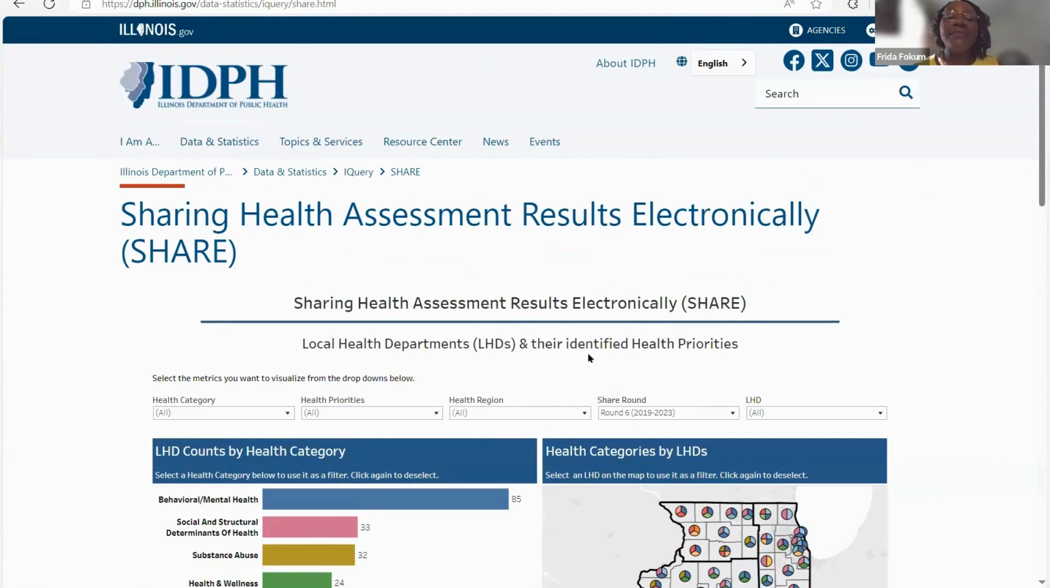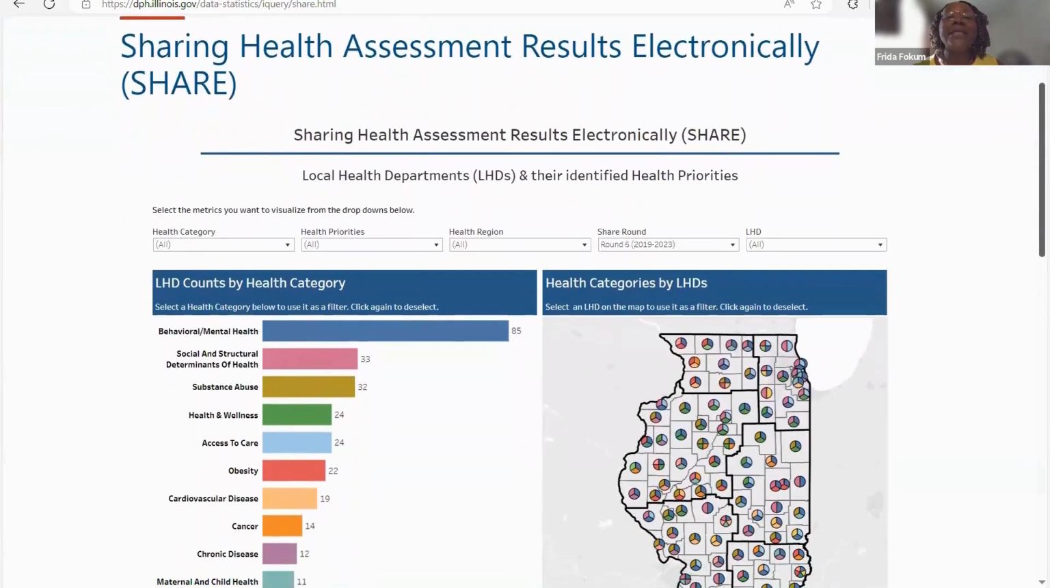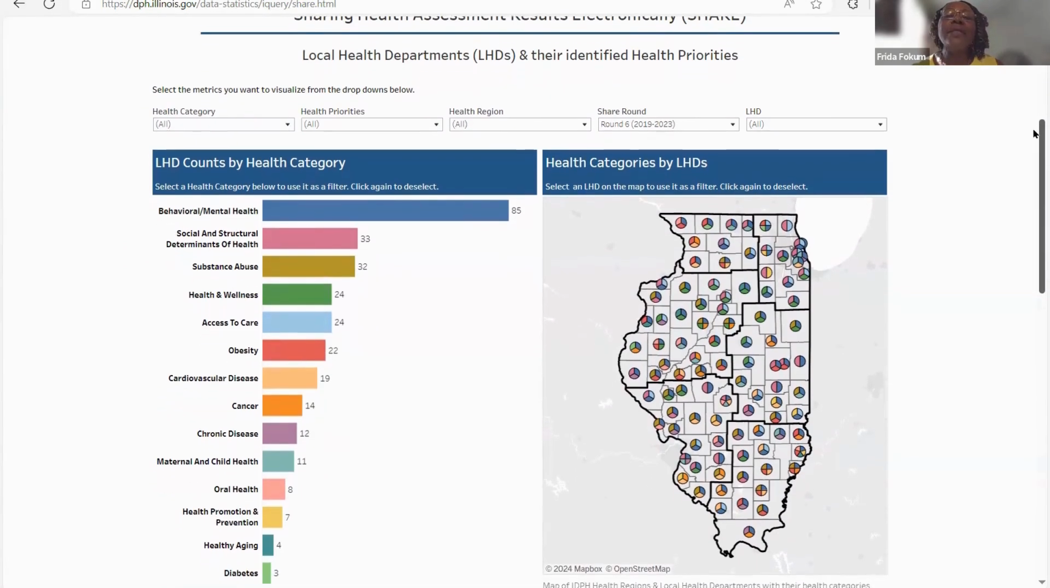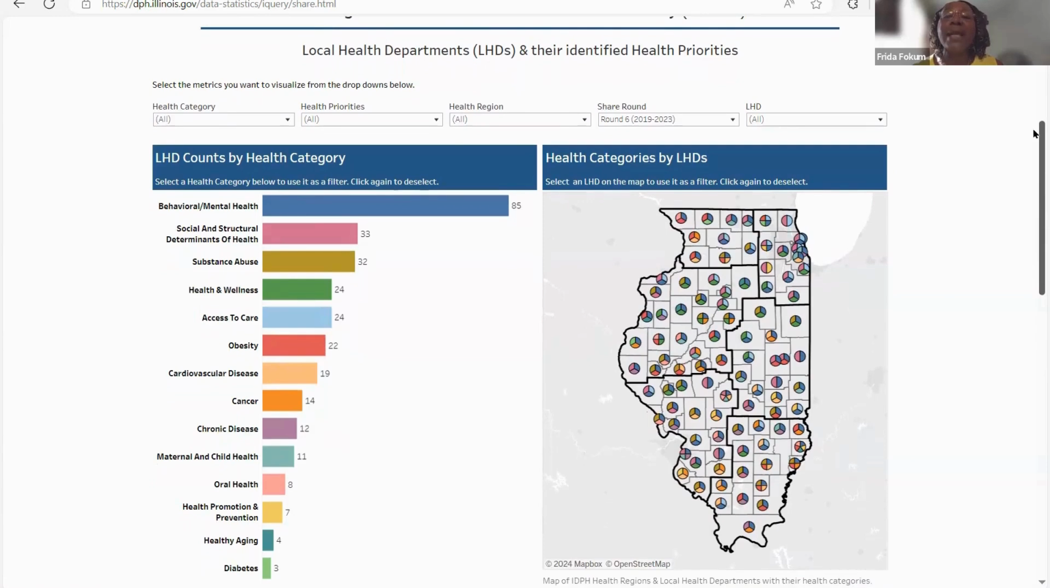And these are identified health priorities by local health departments for the past 30 years, from 1994. So from 1994 to current, we've had 6 complete rounds of IPLAN submitted by all the local health departments to the Illinois Department of Public Health. Round 1 was 1994 to 98, round 2, 99 to 03, and so forth, and then round 6 from 2019 to 23. We are currently at round 7.